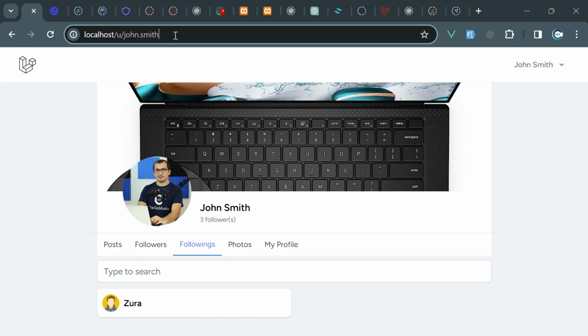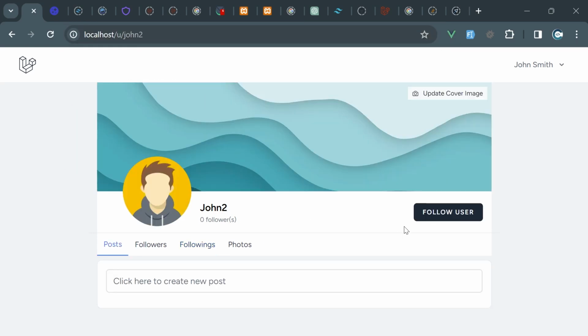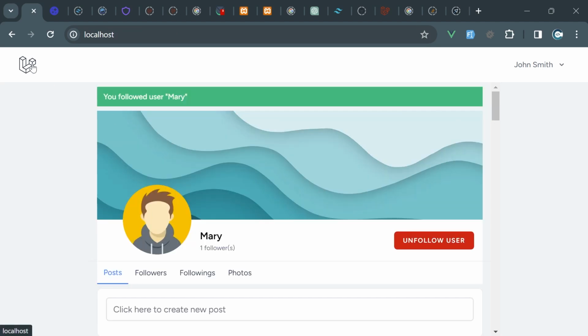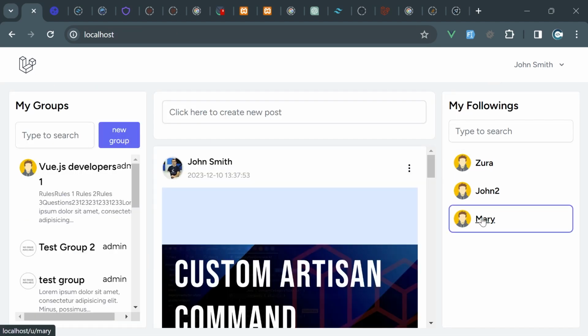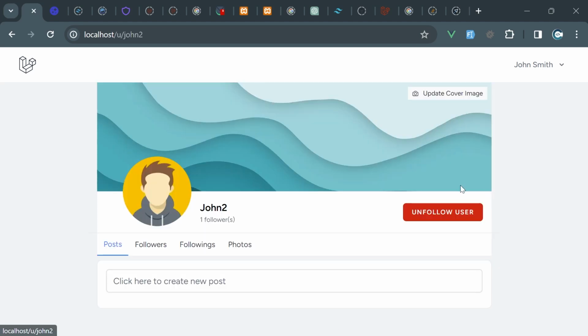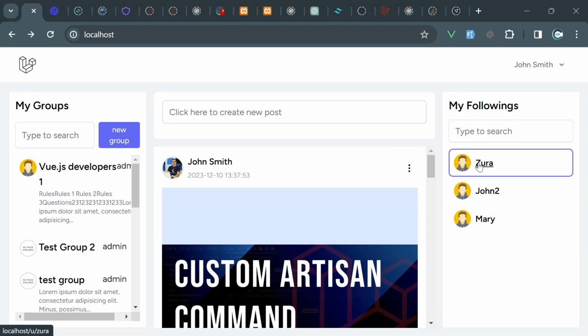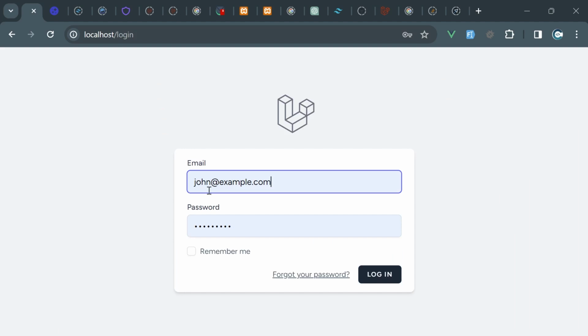But I need to follow others as well just to test this. I'm going to follow John too, and I'm going to follow Mary. And when I check my homepage, I can see Zura, John, and Mary. I can see their profile easily. I can go there and do this unfollow. Great. This is awesome. Let's log in with Zura.